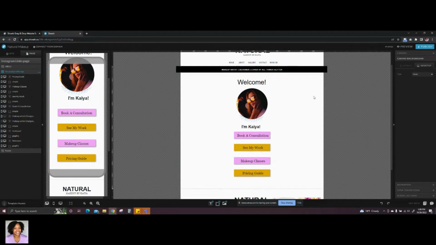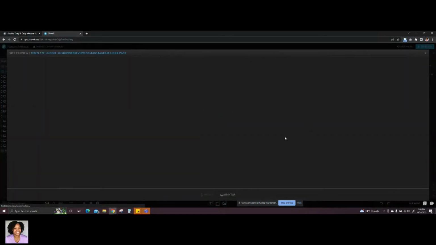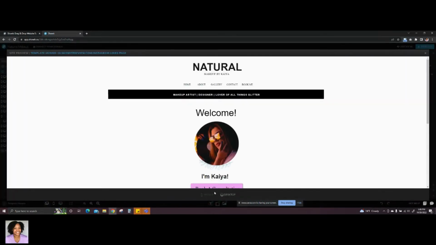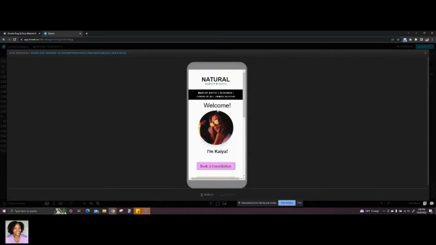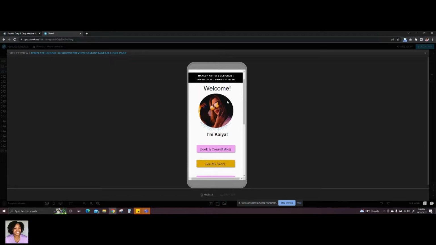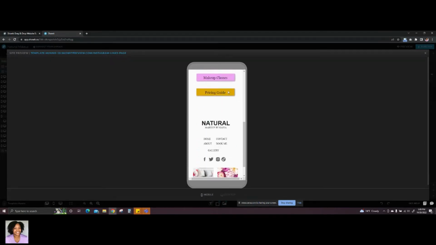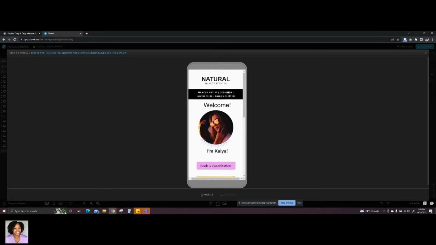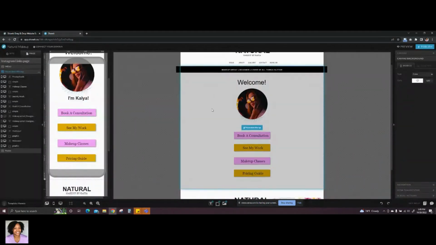And so this is what we got. So let's see how it looks. I'm going to click preview. And I'm going to click mobile down here because that's where I'm really interested in how it looks there. So it says Natural Makeup by Kaya, makeup artist, designer, lover of all things glitter. Welcome. And this is, I like this. This is really nice.